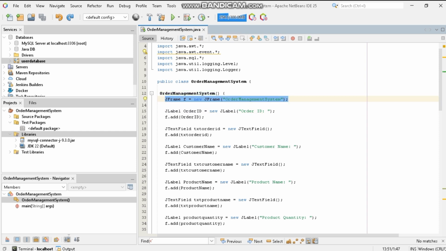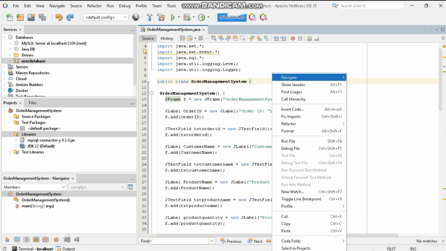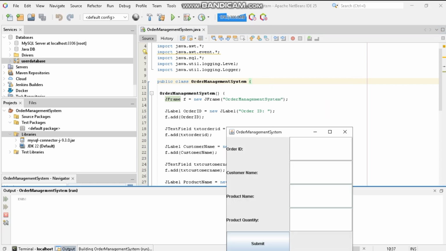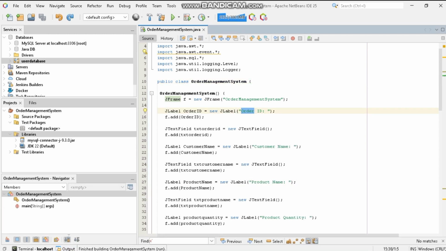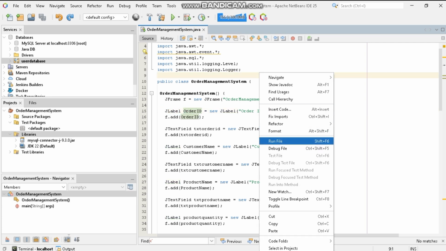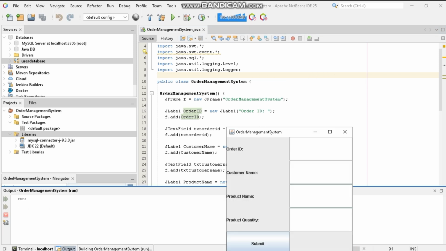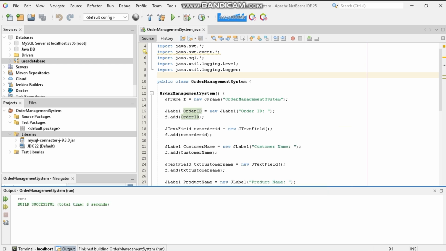creates a new JFrame, and names it Order Management System. If I run the file, it will be the title of the frame. And I create a JLabel for order ID and add it into the JFrame. The JLabel is a static text label. As you can see, the order ID is displayed in our JFrame.